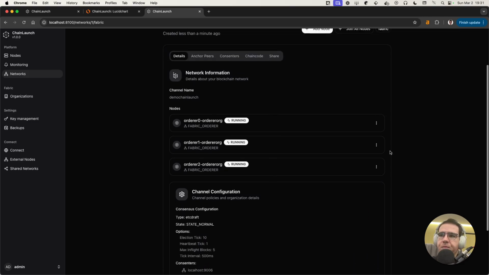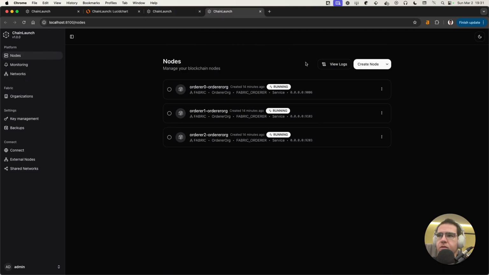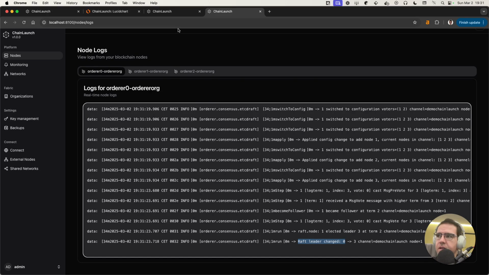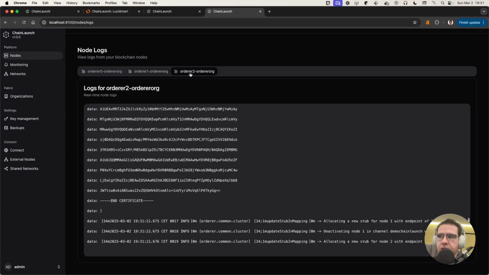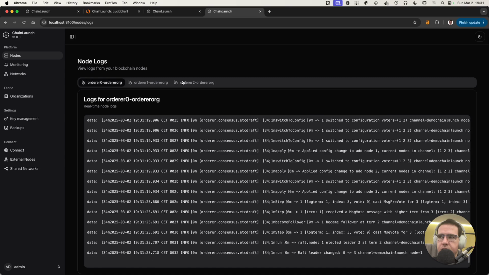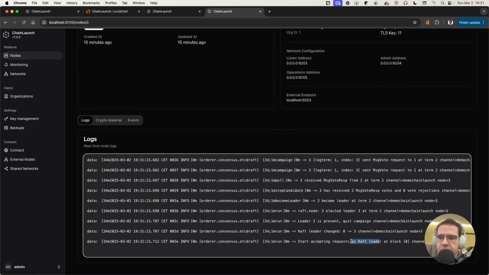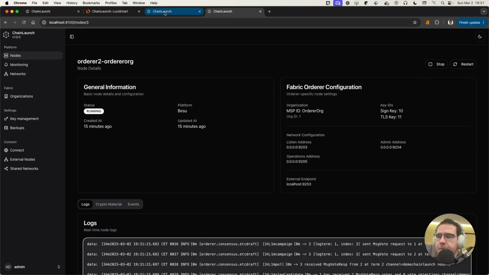So we're going to join the 3 nodes, the 3 orderer nodes. And then, as we will be able to see here in the logs, the consensus is working, Raft is working, and then we will see it in all 3 nodes. So if we go to orderer 2, we see here started sending requests as Raft leader. So the orderers of the network are healthy.